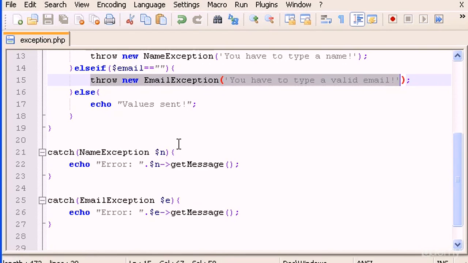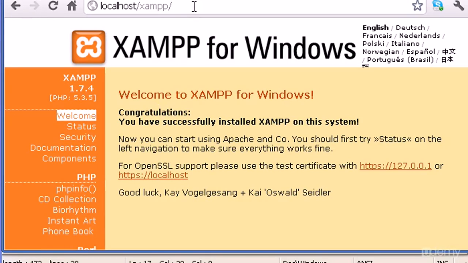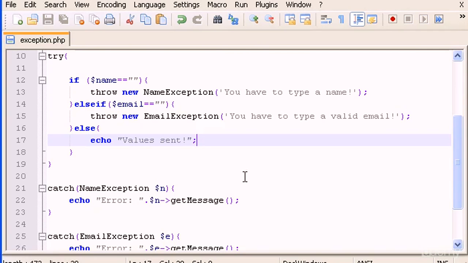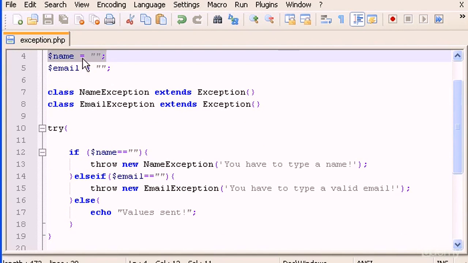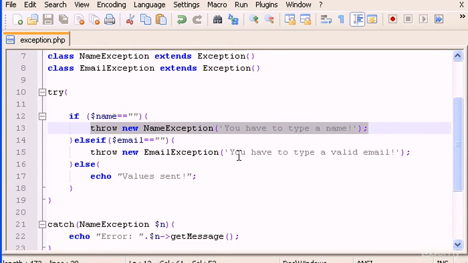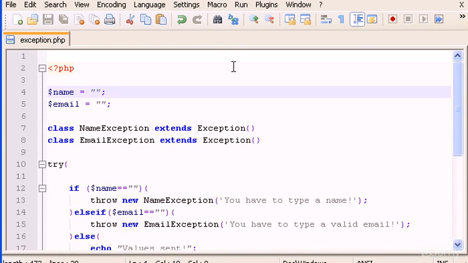Okay, so let's open this in the browser. In here I have to type exception.php, enter, and let's see what the message is. Okay, we have error, you have to type a name. This is the first message that appears because the code is running name, it sees that the name doesn't have any value, so it tries to run this, and the first throw new exception is the one that is called. This one here.